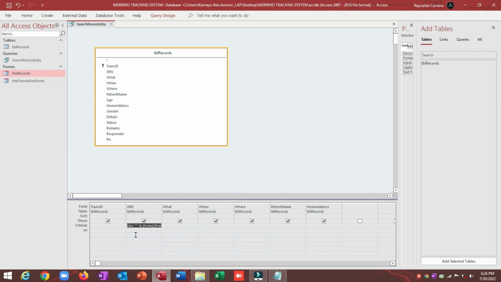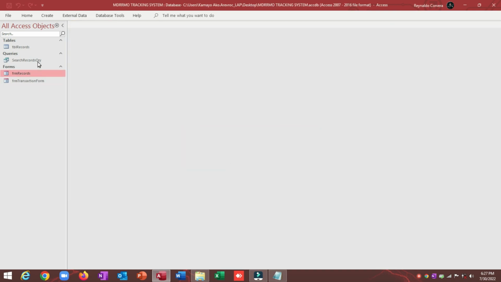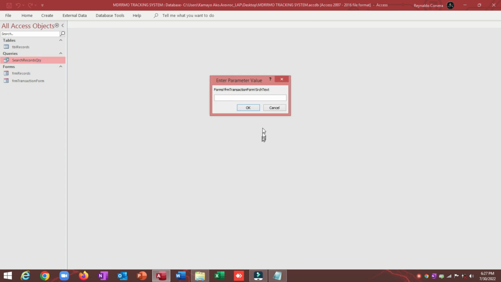Then we just copy this one, so whatever the entries you can type: when is the date, where, then patient name, then address. You can add others here, but again for this video I will only add these fields, then we'll hit close. Now if we open this one directly, it gives us an error because it refers to the transaction form.